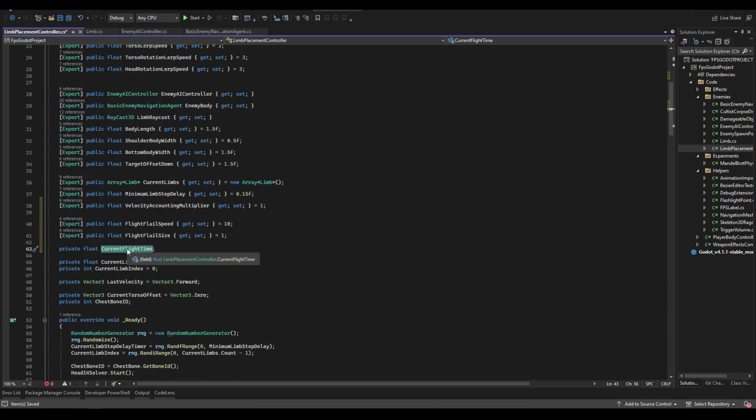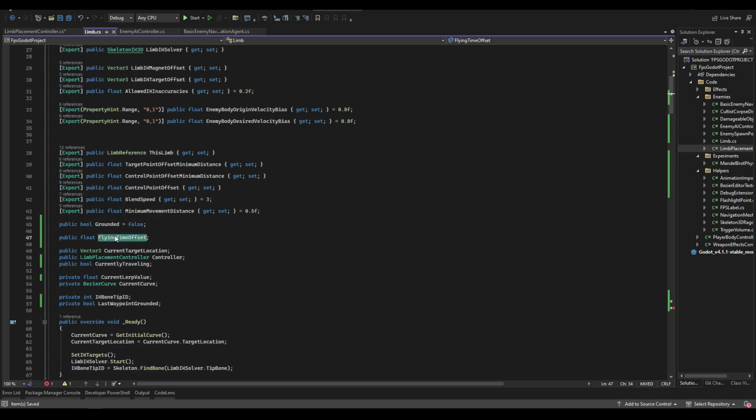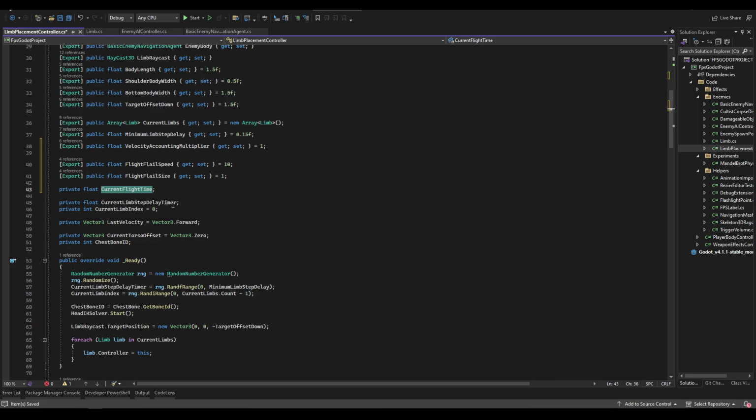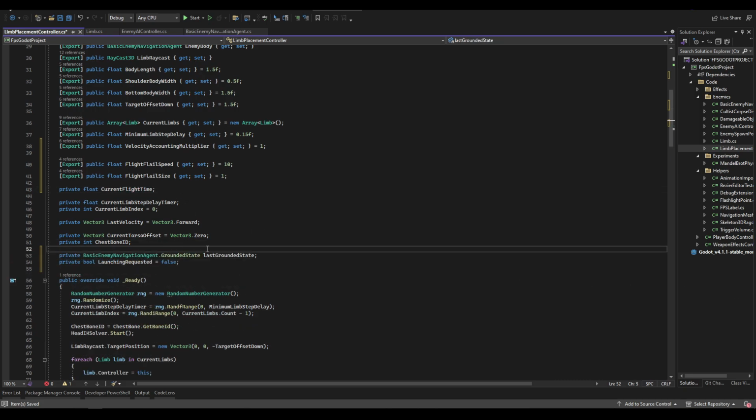Now, as a private variable, we do need the current flight time, and this is going to be added to the flying time offset of each of the limbs in order to make each one of them slightly offset from one another. And down at the bottom, we do need a grounded state, which is just whatever our last grounded state was, and then we also need a launch requested boolean. And this is going to make sure that we don't spam launch requests, and it's also going to make sure that we don't do anything that's going to break us out of a launch while we're preparing for a launch. While we're putting the limbs down, we don't want to try and repath them.